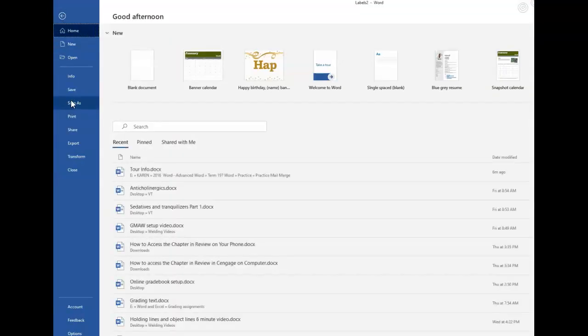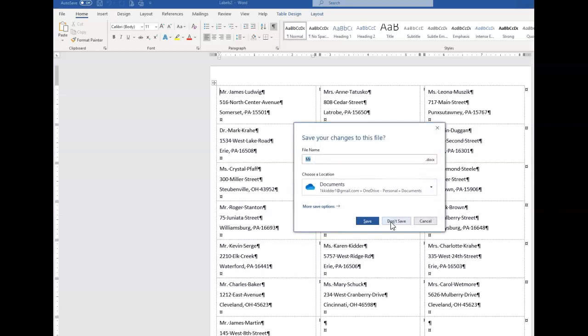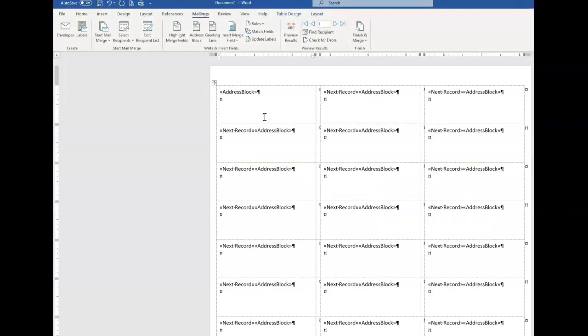And go to File, Close, Don't Save. Again, this is our labels. I'm going to delete the address block here. Just because these are address labels, maybe you're having something with the company where you need to have people's just names. So you can also use these labels for other things.